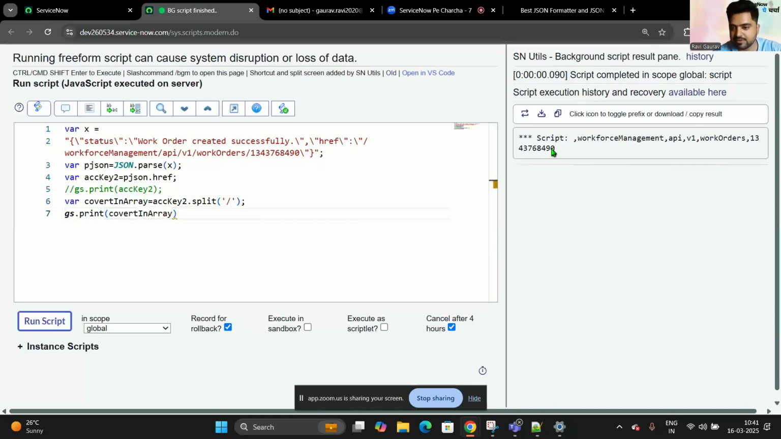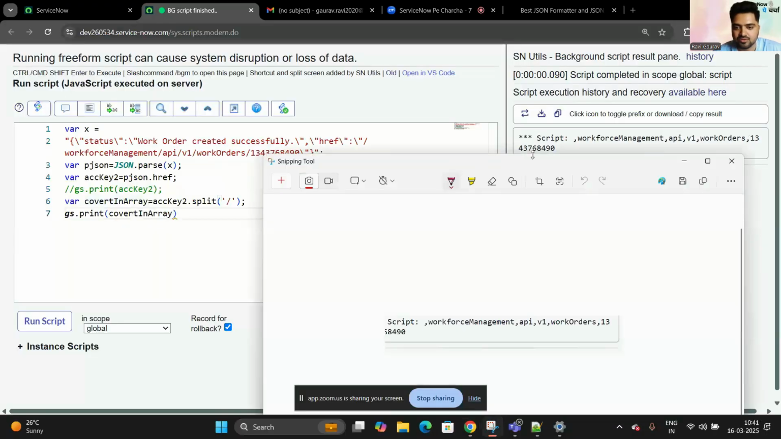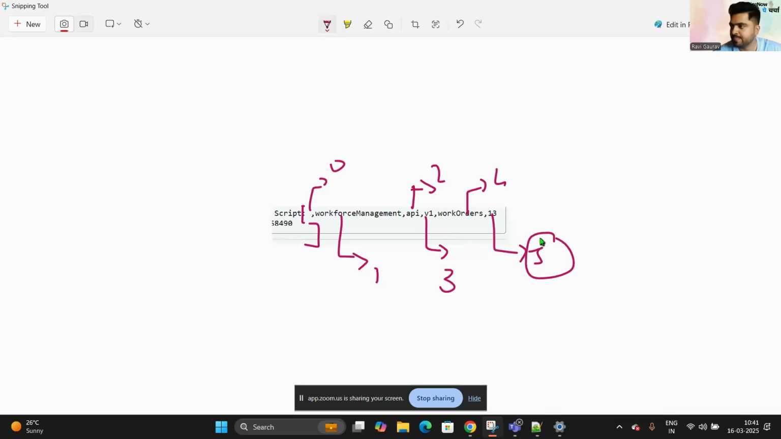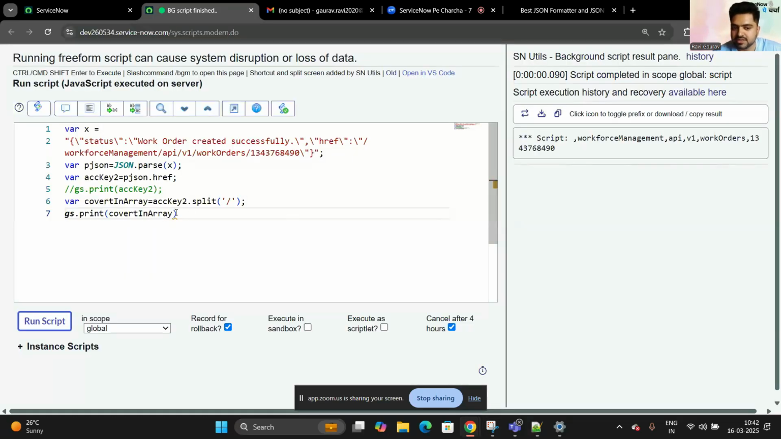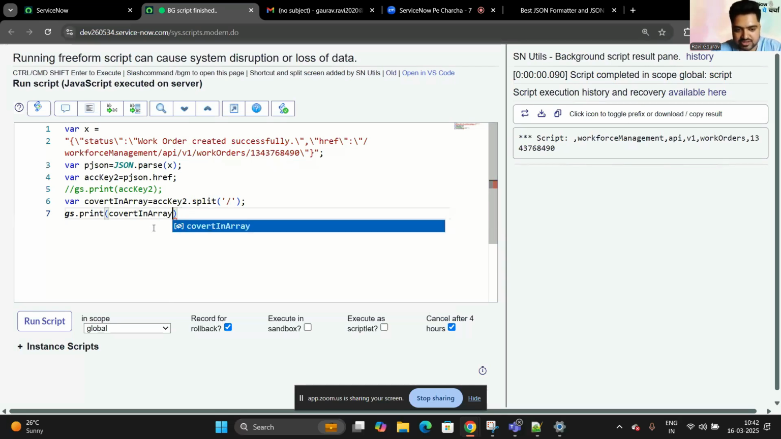Now it will be separated by commas. See, everywhere we have a comma now. So now this is an array. And if something is an array, it means that we can play around with indexing. So this is 0 position, this is first position, this is second position, this is third position, 4, and at fifth position I have my number. So how can I get the fifth position number? Simple, just dot. This is now an array, convertArray.